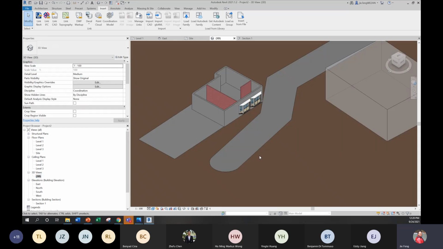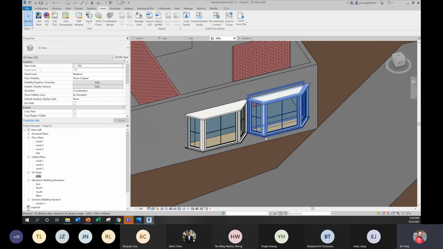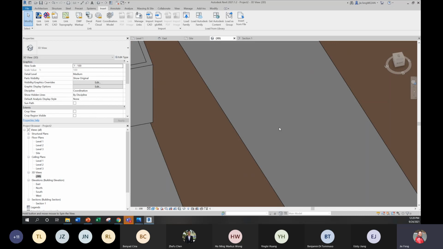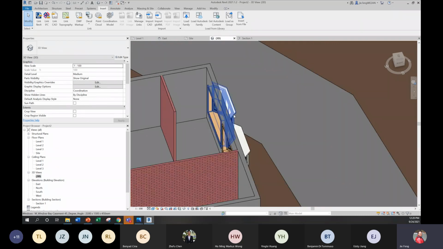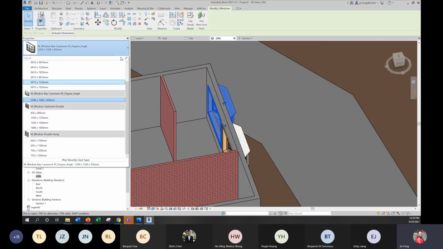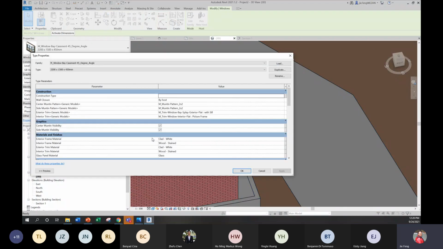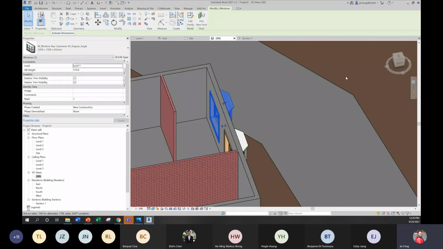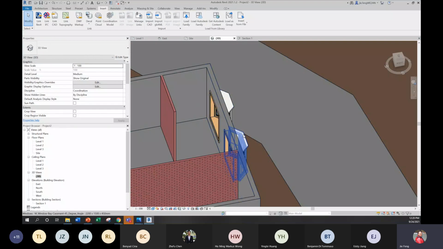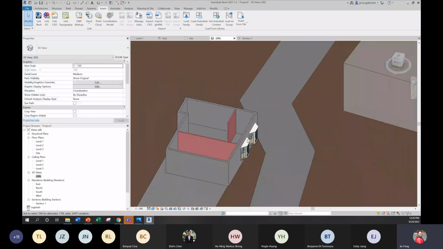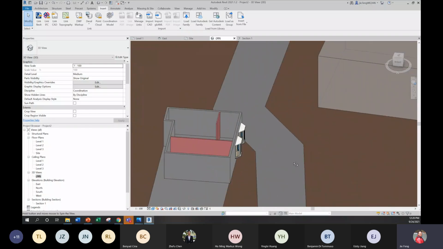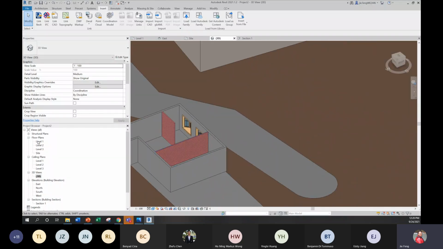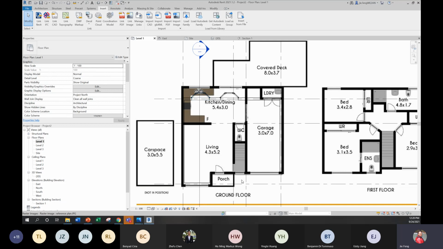Let's have a look in the 3D. Yeah, now we have, oh, they overlap. The size is too large, and maybe we can make it a bit smaller. Make it to be 1500. Apply. Okay. Because we are modifying the whole family, so they change together. Let's have a look this time. Yeah, it's much better. And the same goes for the other side.